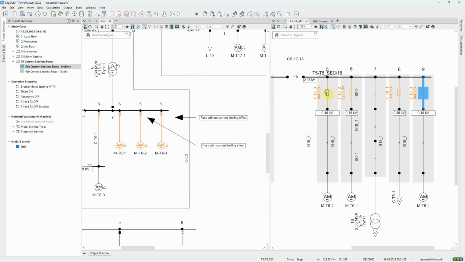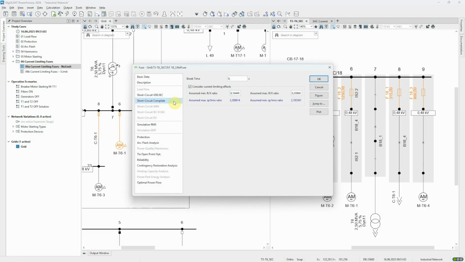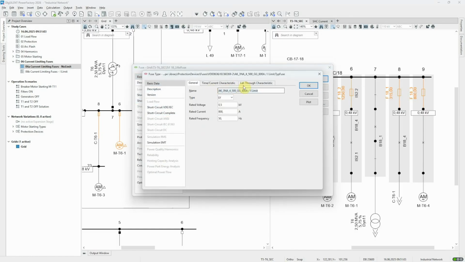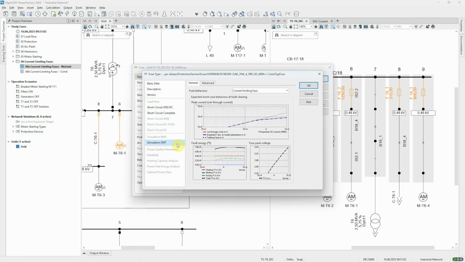Now, if we look at the fuse in bay 5, we see that current-limiting effects are considered in the short-circuit calculations for this fuse, and the R to X ratio values are supplied. Looking at the type object, we see the same let-through characteristic. But on the EMT page, we can see that this fuse will act as a current-limiting fuse. This means that the current is very quickly reduced, and if the current is high enough to melt the fuse before the first natural peak, then the current is limited by the fuse.